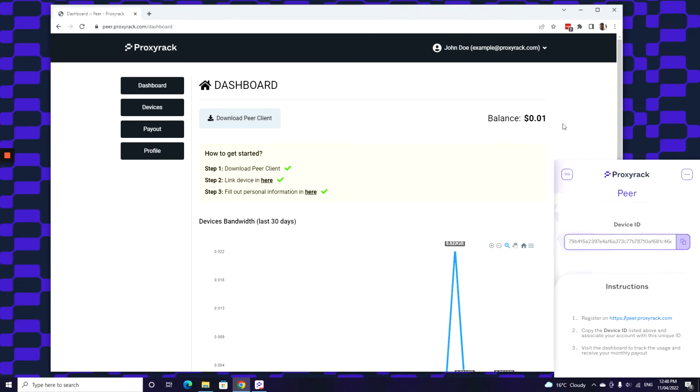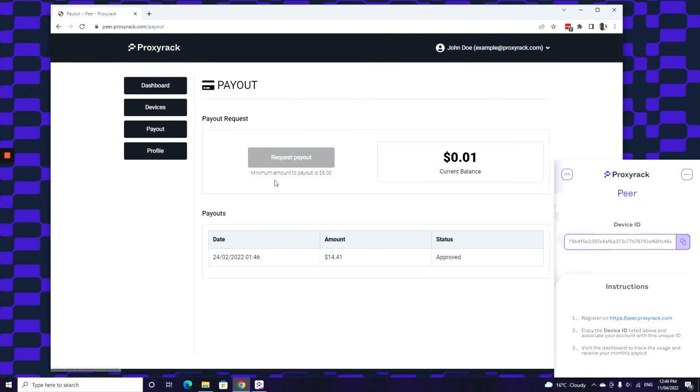Once you have reached a balance of $5, you can come out to the payout section and you can click this button here, request a payout. This will then go into our back system and someone will approve it within 72 hours.